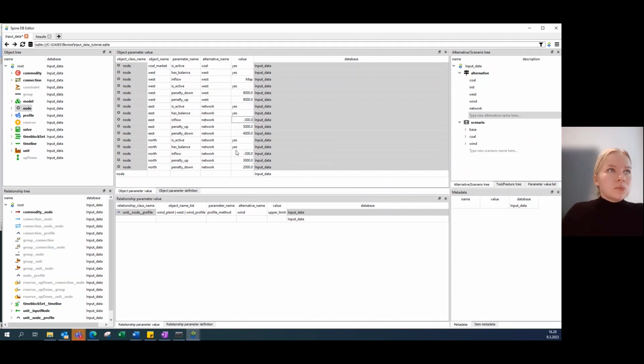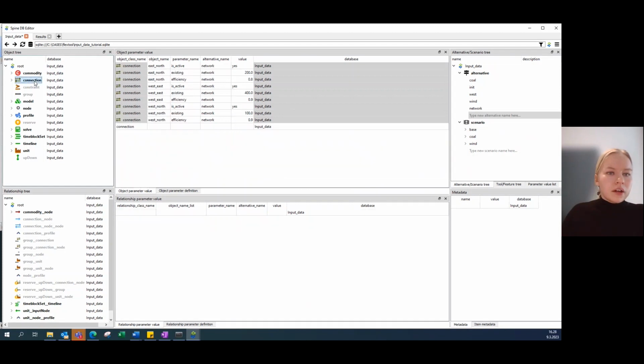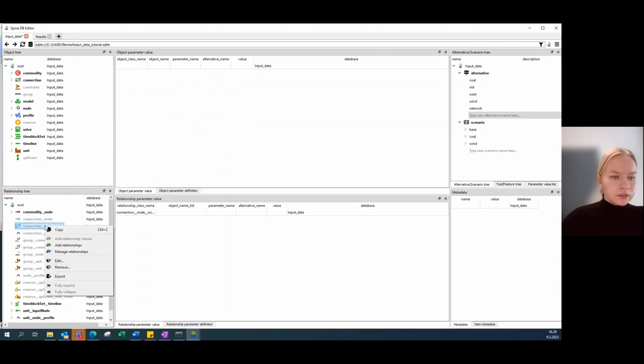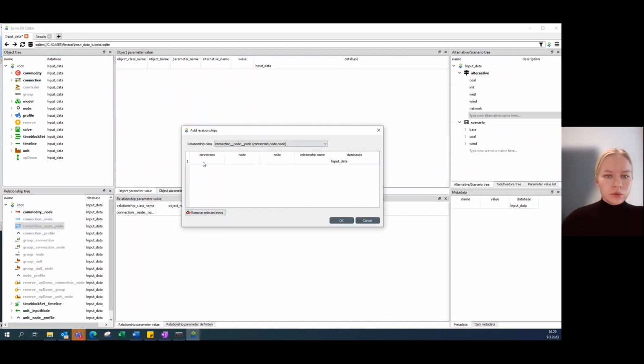Yes, but actually before we can run this, we also need some relationships. So at this point, we have these connections, but these are just names, right? So the model doesn't actually know that the east node and north node are connected, because this is just the name. So that's why we need the relationship. So we add it from the connection node. This is very simple. We choose the connection and then match the names of the connection name.